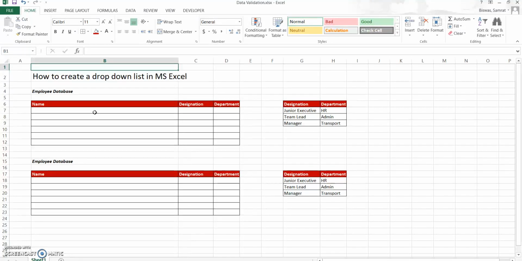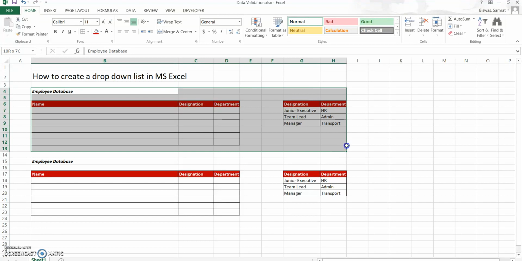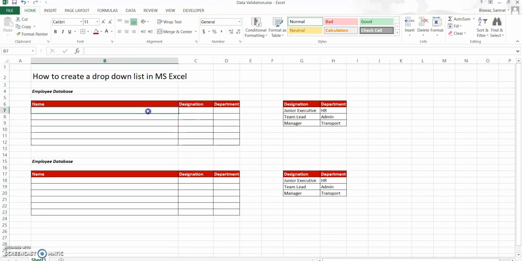Now, before I tell you how we do this, you need to know where we need this. So we need a list in data validation where we want the user to pick and choose from the information which we have provided. Now let me give you a scenario. This is a table, an employee database you have to fill, for example. You have to fill the name, the designation, the department.